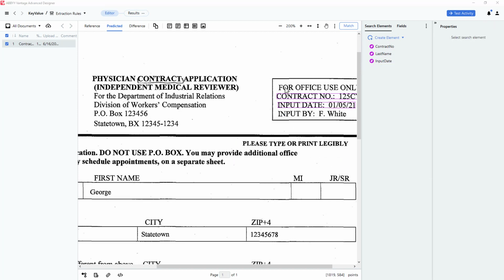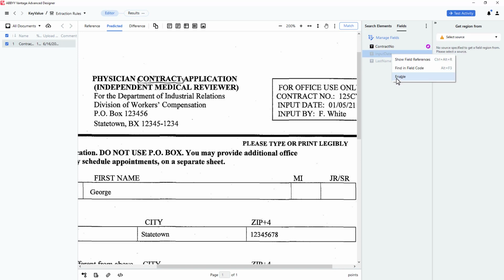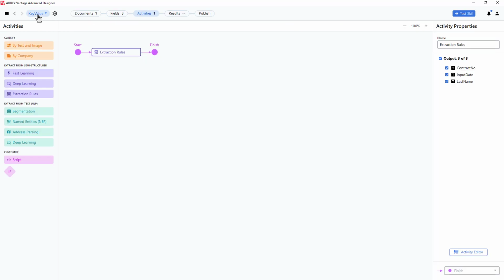Next, I will go to my fields and map my contract number field to a search element. I will enable the input date field and map it. And the same for the last name field. To wrap up, I can click on the name of the skill, then in the pipeline, I can click Publish. This will allow me to test, then use this skill directly in Vantage.